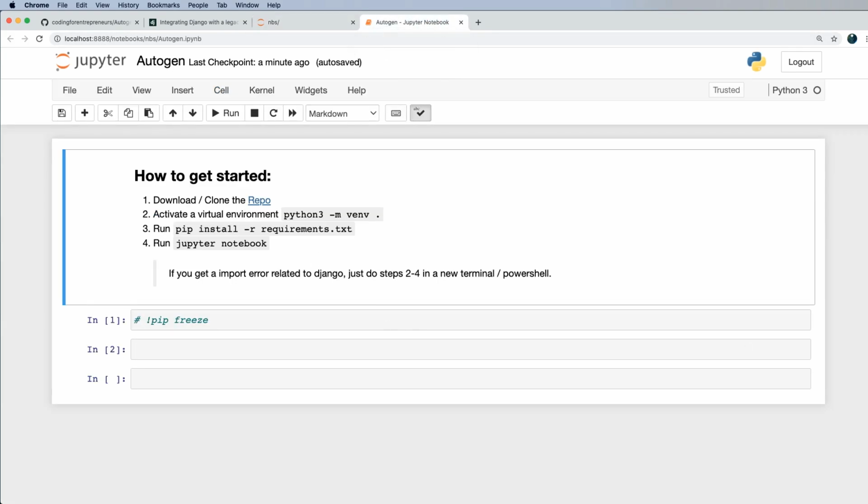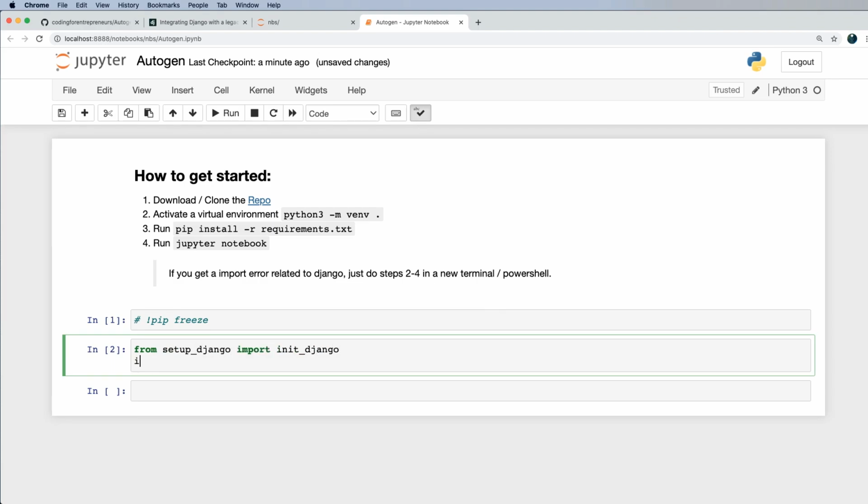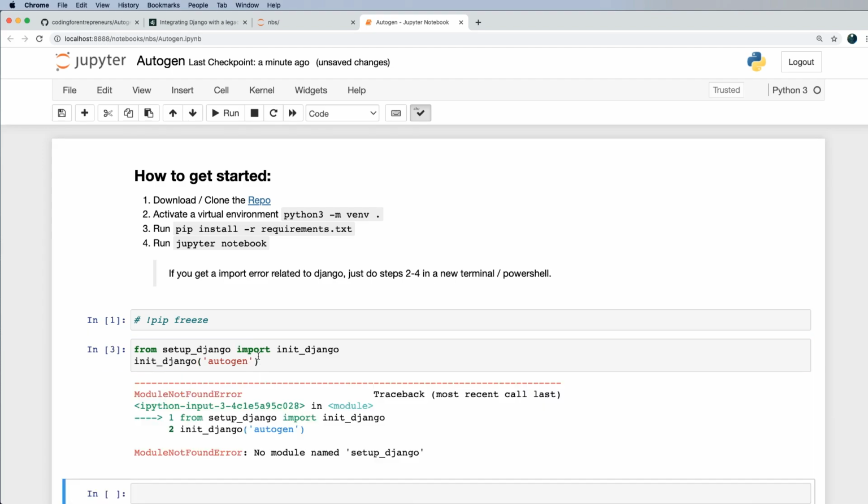Okay, so now back inside of this Jupyter notebook, let's actually set up a few things. The first one is from setup_django, we're going to import init Django, and we'll go ahead and initialize it. Again, my project name is just AutoGen, so I can pass that in here, or I could just leave it out because I did manual code it.